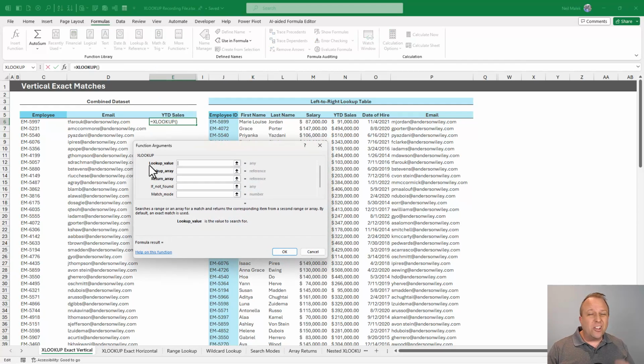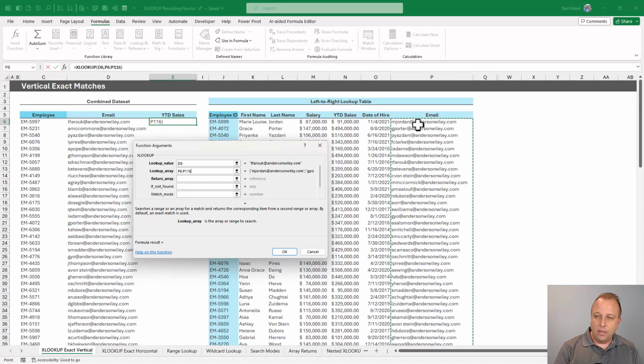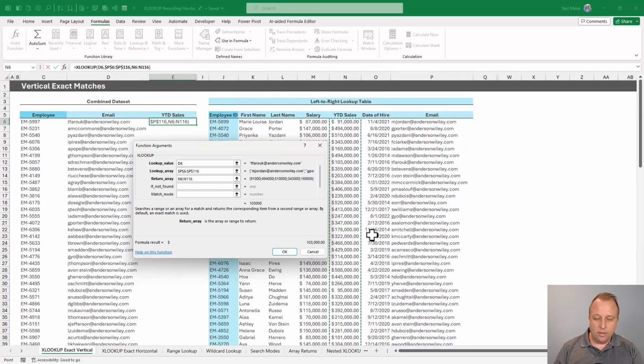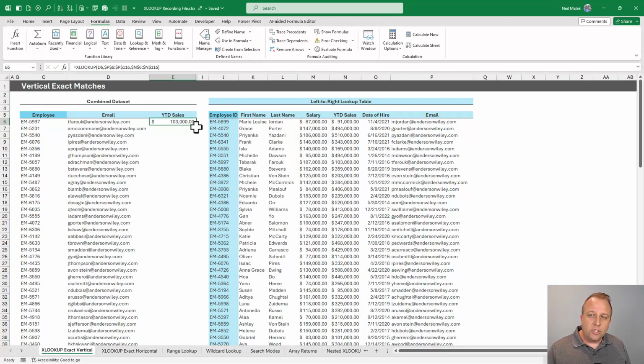I say that my lookup value, let's go this time with the email address, cell D6, and the lookup array is the P column over here on the right-hand side. Again, press F4 to put dollar signs on that reference. So now you're going to find the email address in the rightmost column, and the return array will be over here in the middle, the year-to-date sales value. Again, press F4 to lock down that reference to the end column, and we should easily be able to retrieve the year-to-date sales of each of those employees.